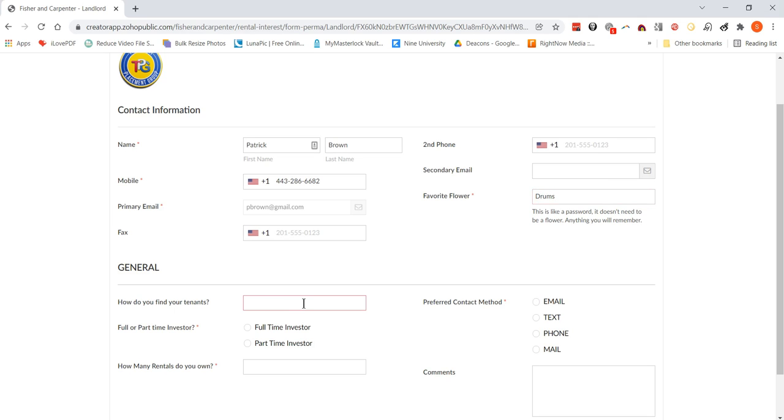How do you find your tenants? Management company. Full-time, part-time investor. How many rentals do you have? And how would you like us to contact you primarily? Text, email, phone, or the good old mail?